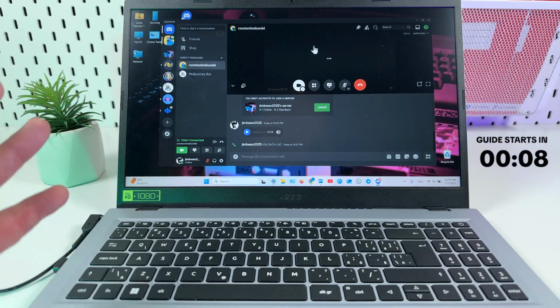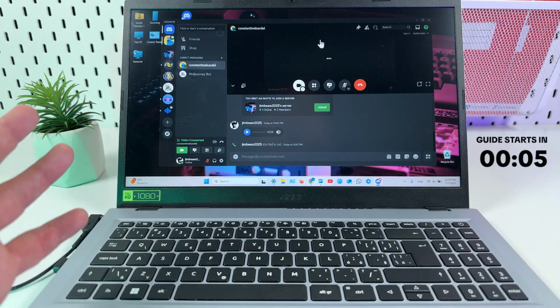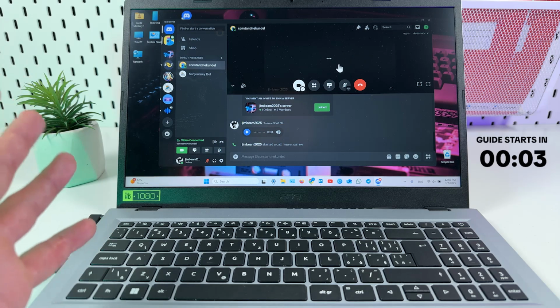Hi guys, let's try to fix the issue when your camera is not working in Windows Discord application.